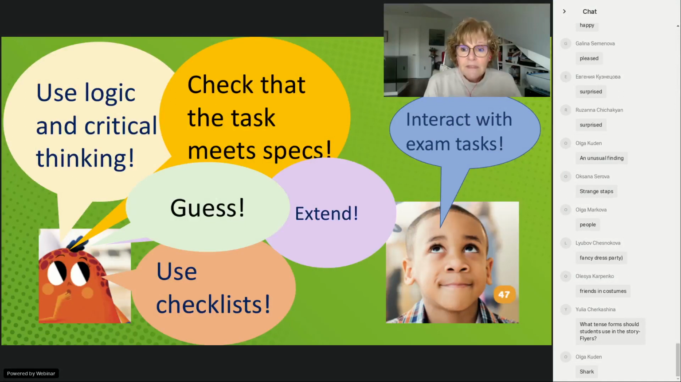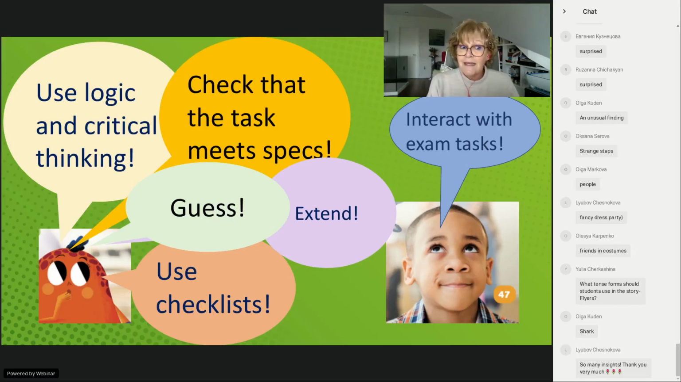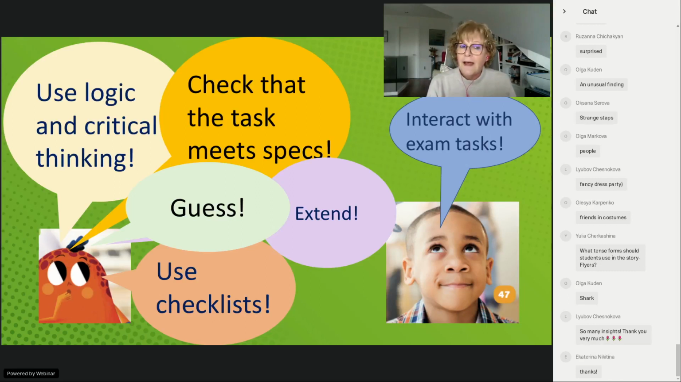Okay, so for interacting with exam tasks, what I'd encourage you to do is to think of activities, and I've tried to share some with you today, for using logic and critical thinking. So they can check, does this task meet the exam specifications? If it doesn't, what's the difference? Make deductions, guess, yeah? So guess which crayons you're going to use, for example, in the listening. Use checklists to check that you've done what you were supposed to do, and extend the stories, make it into a single picture. You can say, which other pictures could we bring in? Find a different similar picture of a boy in a forest going for a walk, and compare it. Okay, so extend things and compare them.